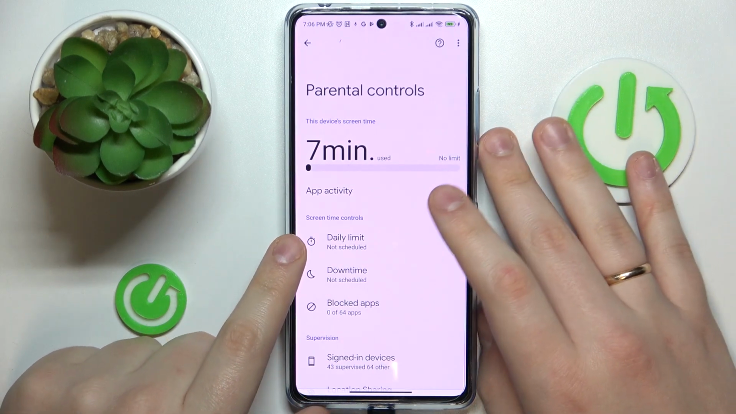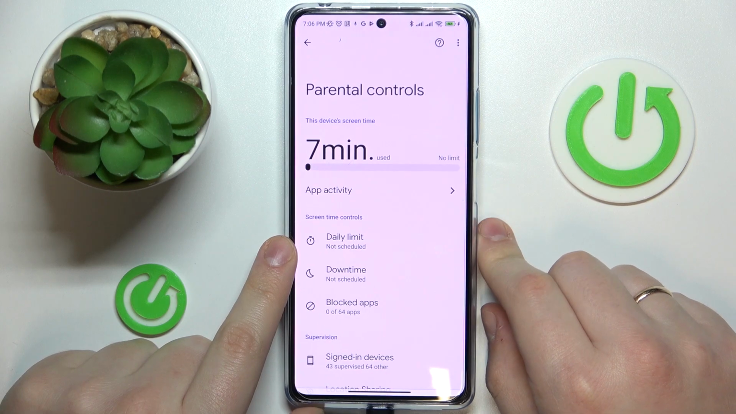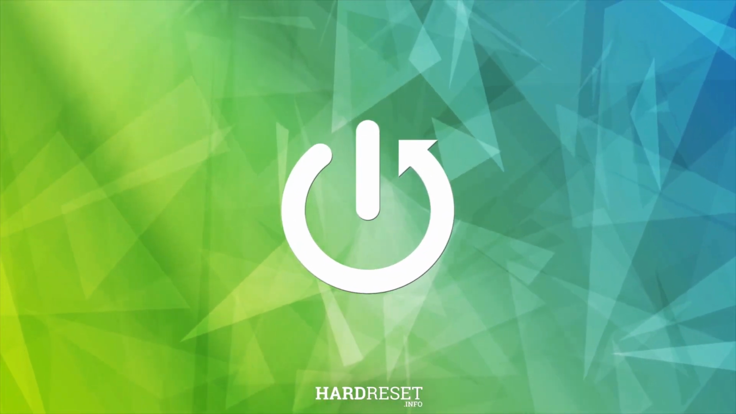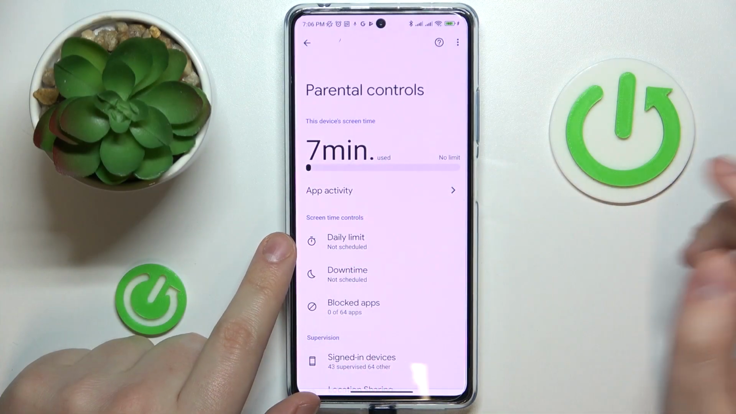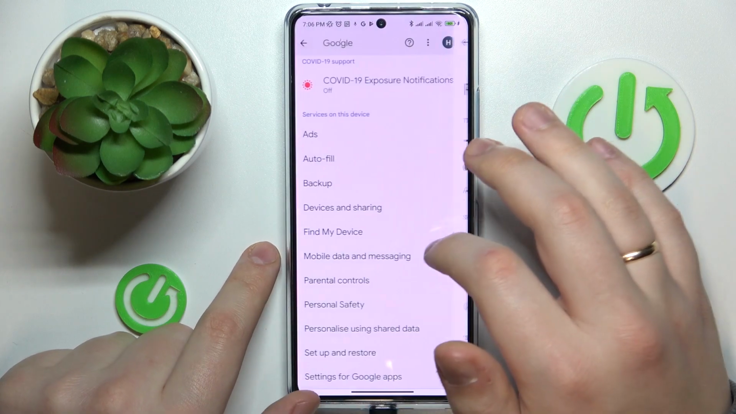This is Redmi Note 12 Pro Plus, and today I would like to demonstrate that you can bypass parental controls on this device. So to start, as you can see, my parental controls are indeed active.